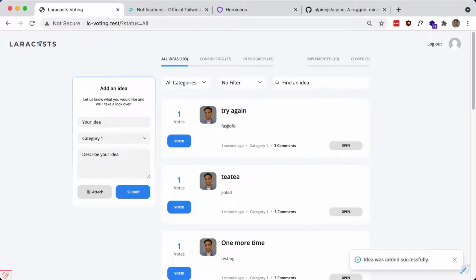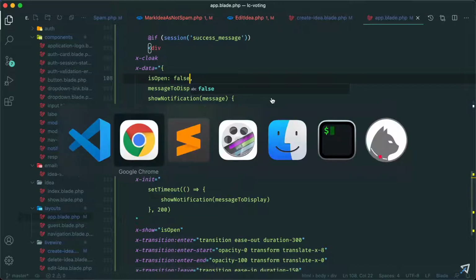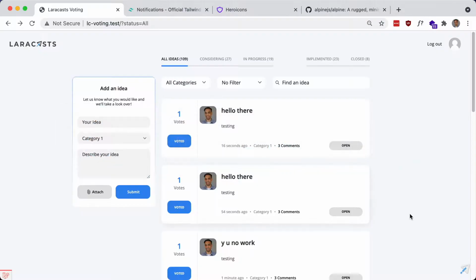And it looks like it doesn't. Did I not save it? Okay, I think it's not working because we have to set is open to false initially. So let's try that again. So after we init, we have a set timeout for 200 milliseconds, just so the transition does show.